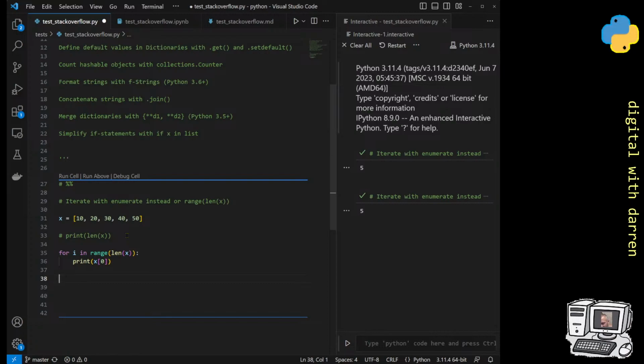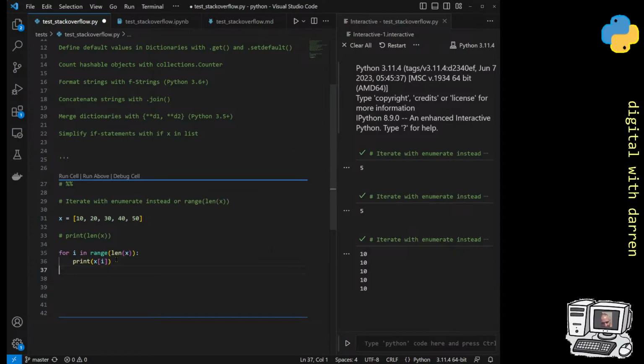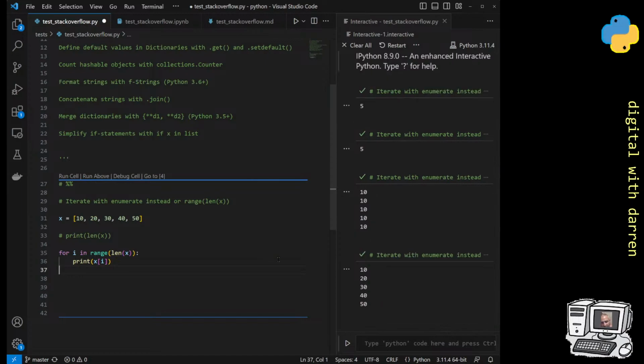It'd be kind of like a C++ method, and even C++ has a way of iterating through lists. But if we do this and run it, oh, there we go, not print x0, how about print x of i? You're probably looking at that for the last 2 minutes while I was talking. There we go, and we get our 10, 20, 30, 40, 50. Because I just printed x0, that printed 10, the 0th element, 5 times. Now that's the old method.